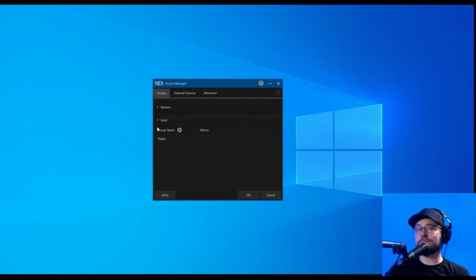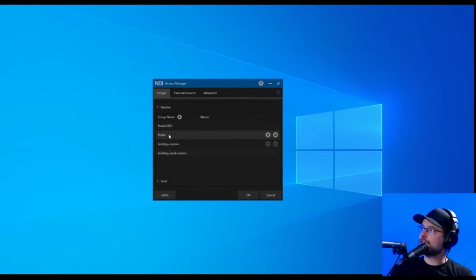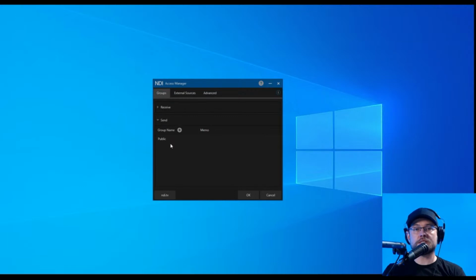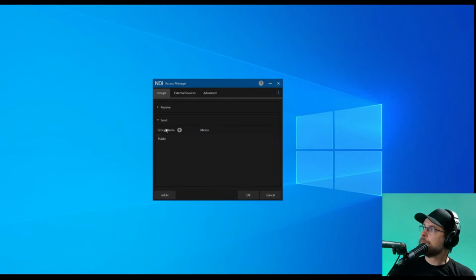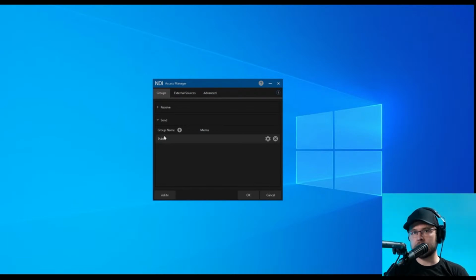And if you need to add a computer to that group, you would do that here in Access Manager. So the receive group is basically a group for sources coming into the computer, and then the send group is sources that this computer belongs to. Groups that this computer belongs to in the NDI world. So I belong to the public group, which basically means anyone on my NDI network can see the outputs that my computer is generating.